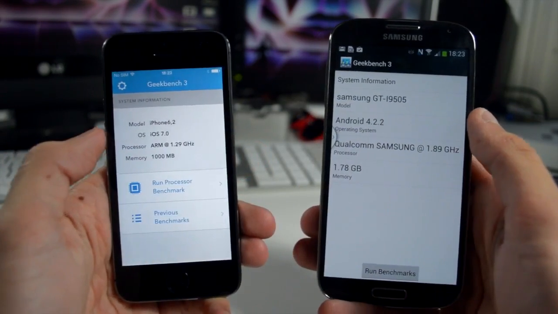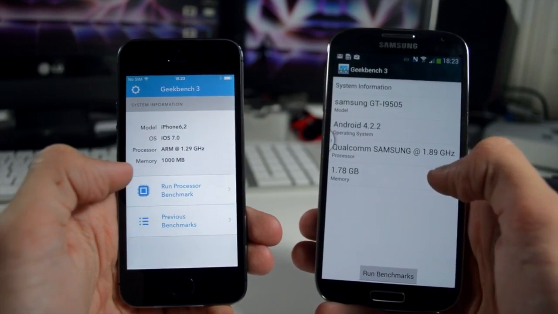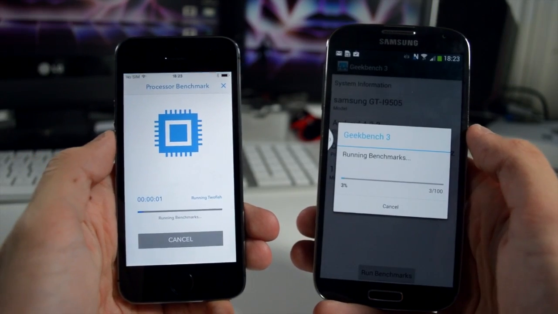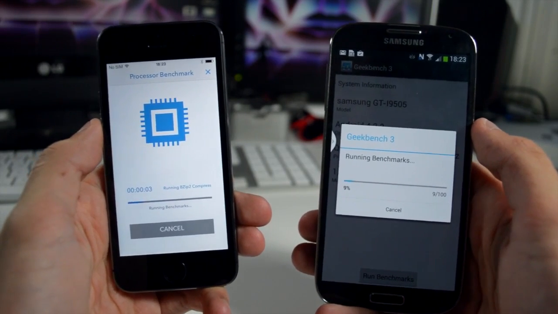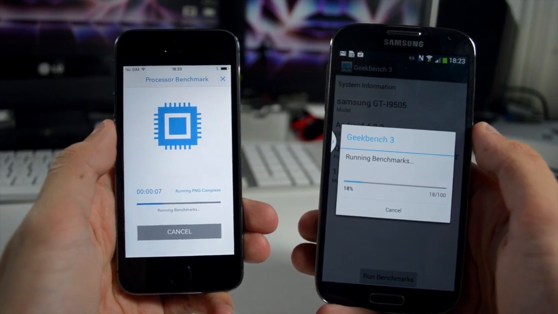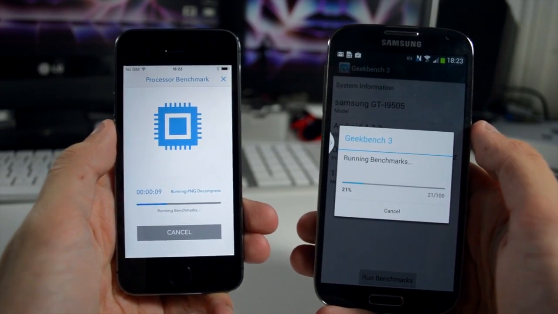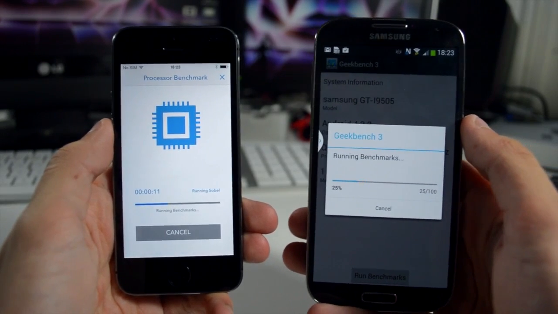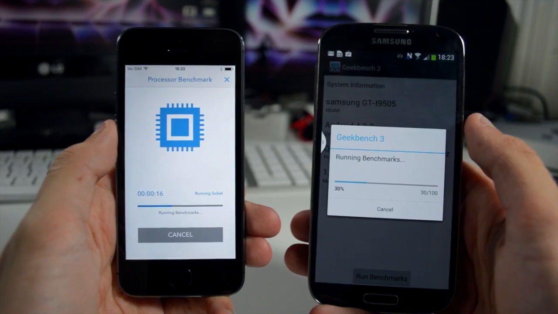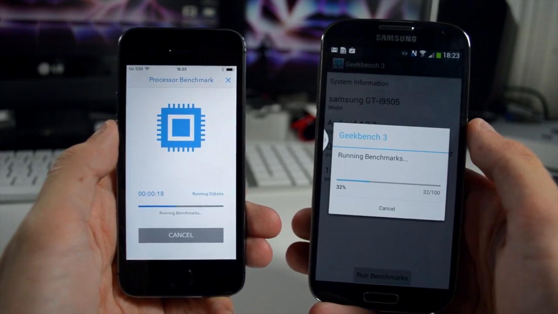Next up is Geekbench 3. This is a very famous benchmarking tool for computers and also mobile devices, and this tests various aspects. It's taking the RAM capability and the processor capability as well, and it will kind of compile them into a final score and show you how theoretically powerful your device can be.